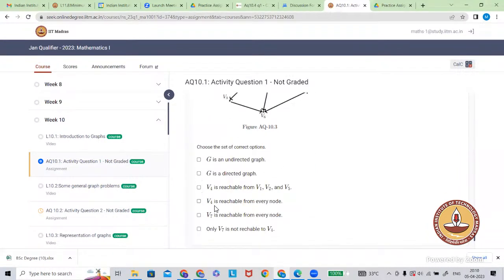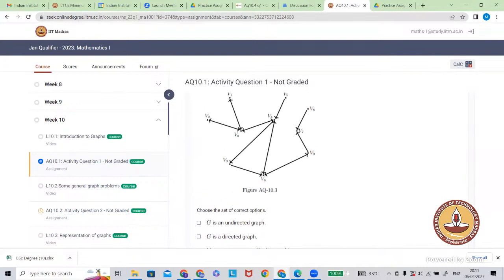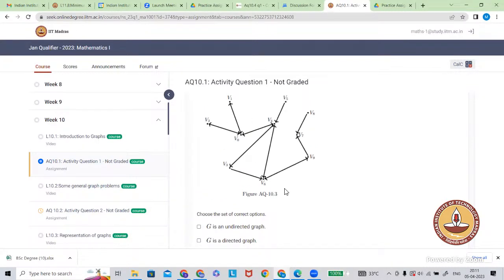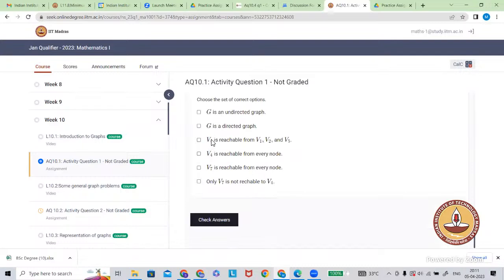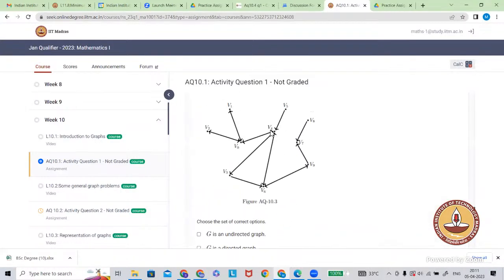Option 4: V4 is reachable from every node. V4 is reachable from V1, V2, and V5. So this is V4, and this is V1. If you start with V1, you can go both ways, because the arrows are on both sides. So you can go from here to here, and this arrow is also both ways. That means you can reach V4 from V1.